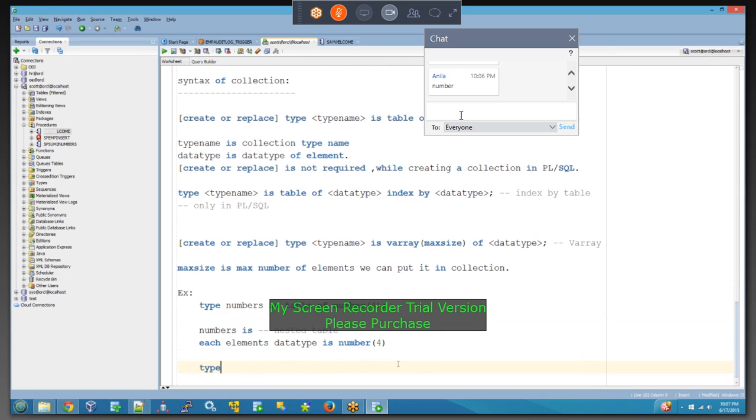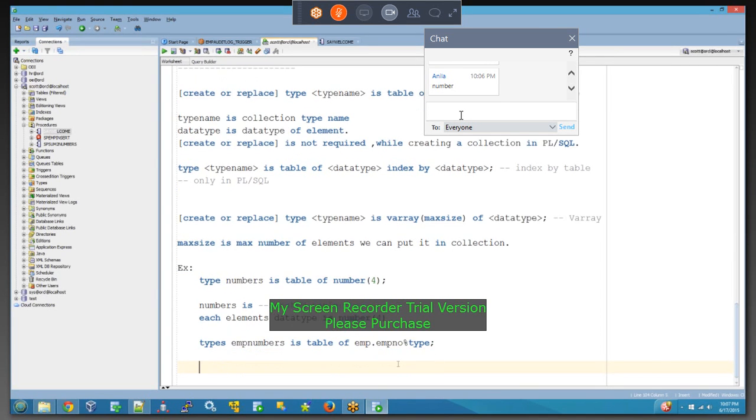Okay, now type emp_numbers is table of emp.number%type. What type of collection is it? Nested table. So emp_numbers is a nested table, and each element is of type emp.number%type.